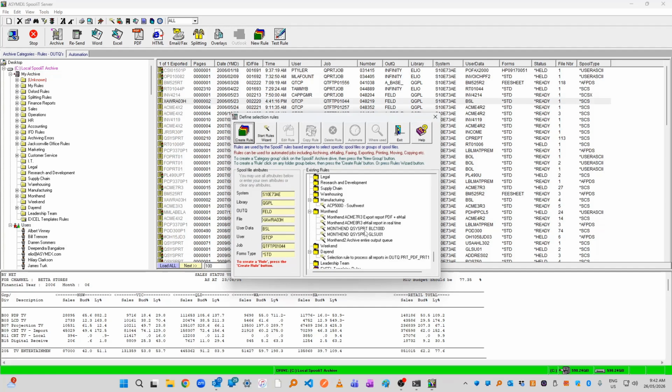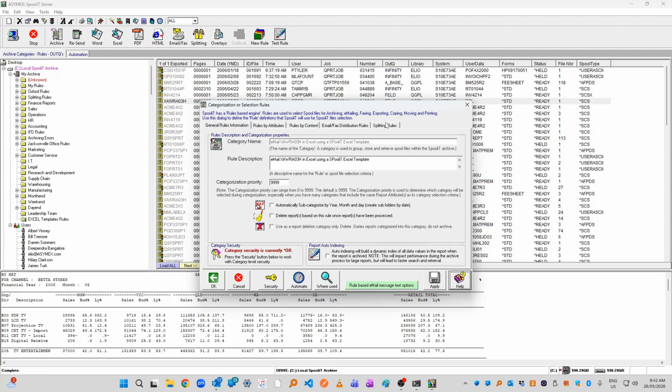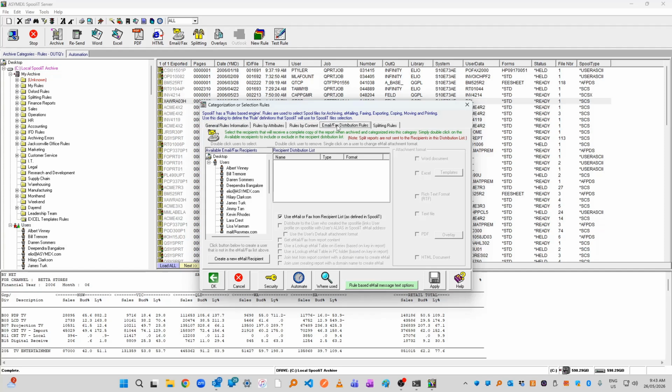Next, let's create a selection rule to process this report. Select the report from your output queue. Choose Create a Rule. Follow the prompts. Enter the selection rule description. Select the correct user recipients from the list, and add them to your recipients list. For each recipient, click on Excel as your preferred output format option.